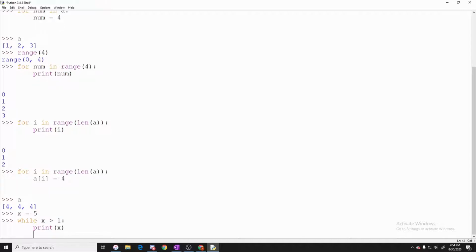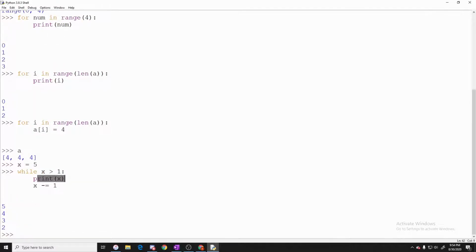What I'm going to say is x is going to minus equal 1. Basically, each iteration, we're going to subtract 1 from the value of x. And in this case, you can see we go 5, 4, 3, 2, and then lastly, x is going to hit 1. So x will no longer be greater than 1, and it will not execute this code over here.